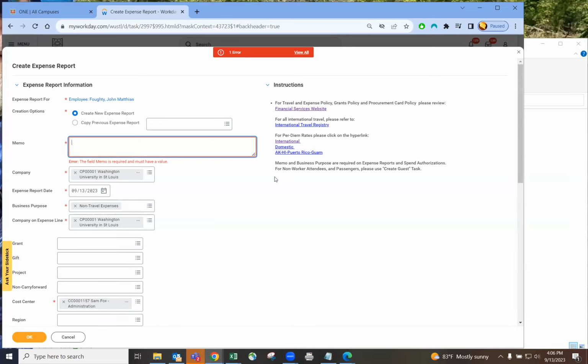So for the memo, once again, memos should be something kind of short and sweet, but also descriptive. It shouldn't be so short that it's a duplicate of every other memo you've ever put in. So it shouldn't just say expense report or meals. It should say something like social meal to welcome this guest in for an event on this date. Something to that effect. So whatever your reason is for the social meal, you want to put into here.